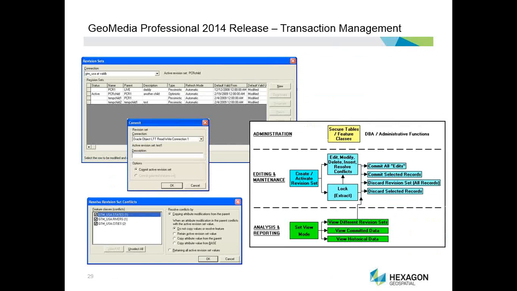And for those who are using Oracle, you have the ability to do transaction management. So with GeoMedia Professional now, what used to be called GeoMedia Transaction Manager is part of the product set. And in there, you can do things like long-term transaction management. You can check in and check out changes. You can do conflict resolution. And that is now all available in the product.